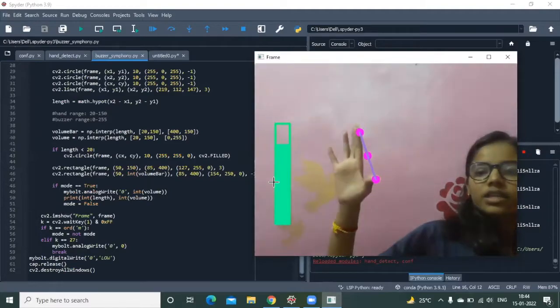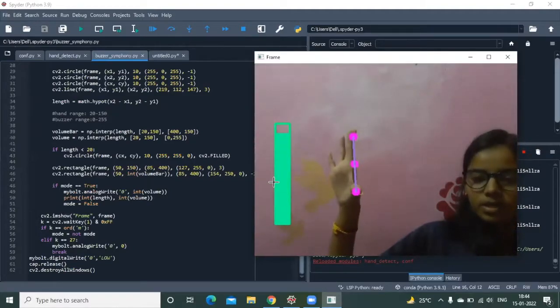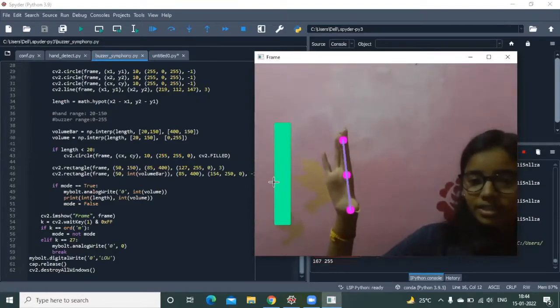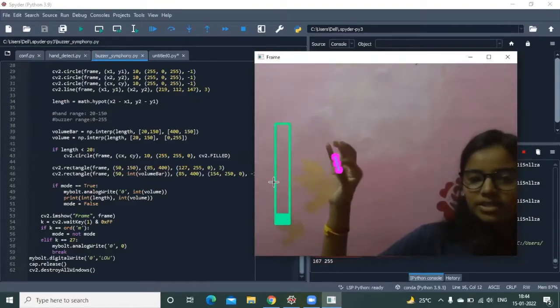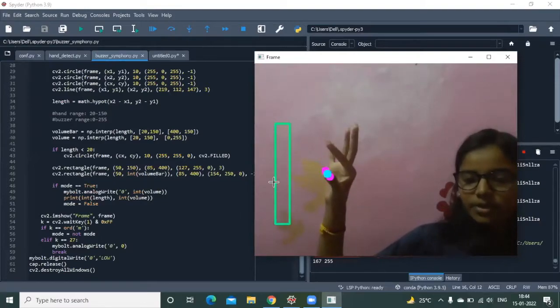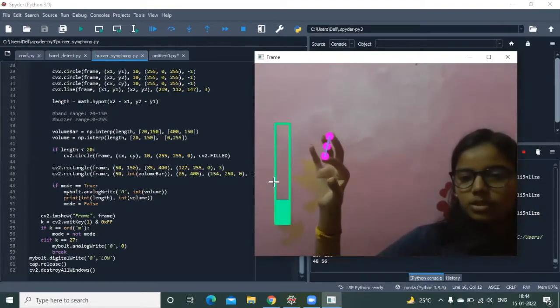See, if I'm increasing and decreasing, nothing is happening. Even when I press the M key, the value is set here. But if I'm increasing or decreasing, nothing's happening. But once I press M, the frequency changes.